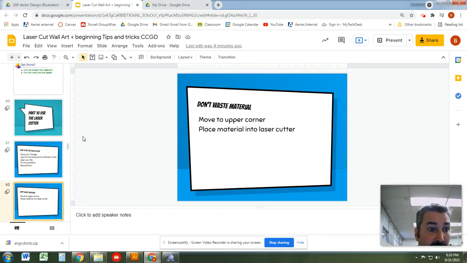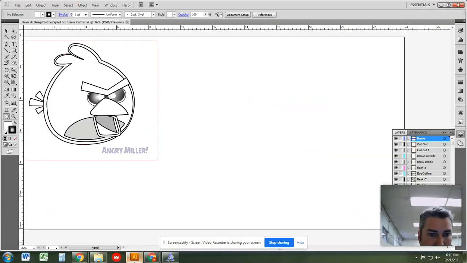Okay, so next thing, don't waste material. Move your artwork to the upper corner. I already did. If your artwork's right here in the middle, you're going to waste a whole thing of material. So we want to use just a little bit of material. So we're going to scoochie all the artwork up into the upper left-hand corner.